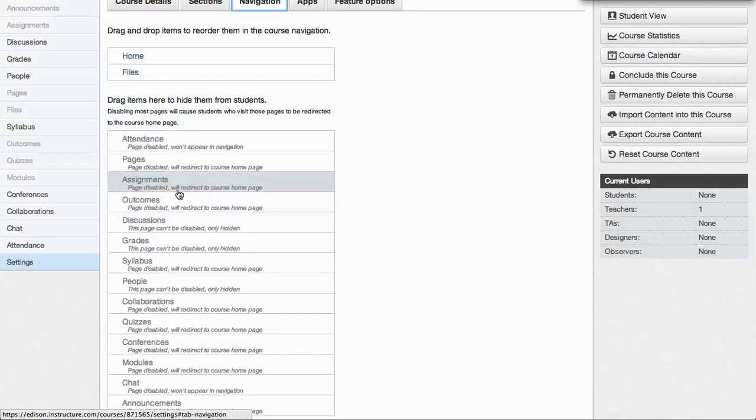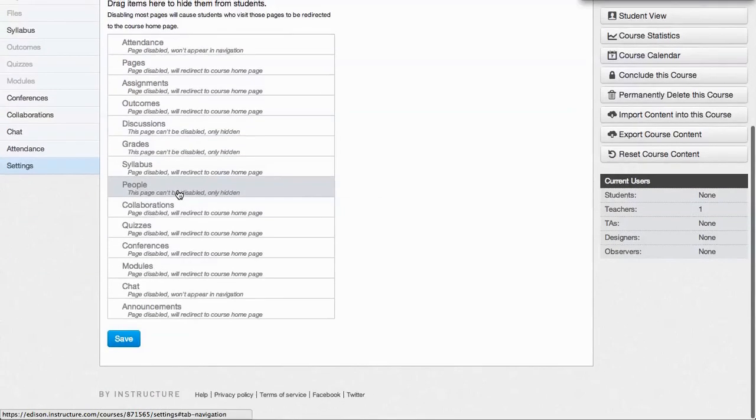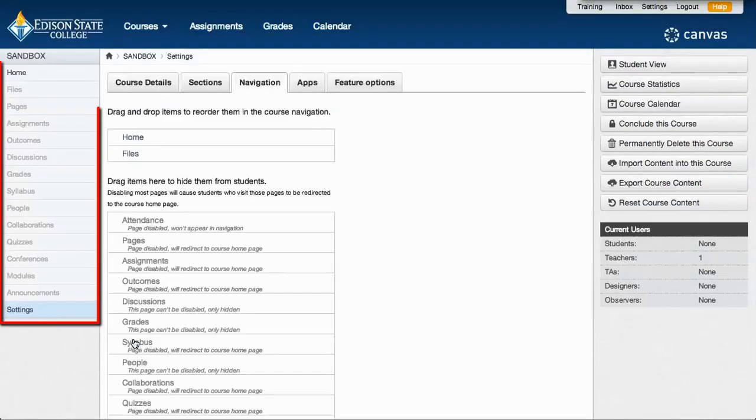After I have the navigation link set, I'm going to click on the blue Save button at the bottom of the page. Once the page refreshes, you can see the disabled links have turned gray.